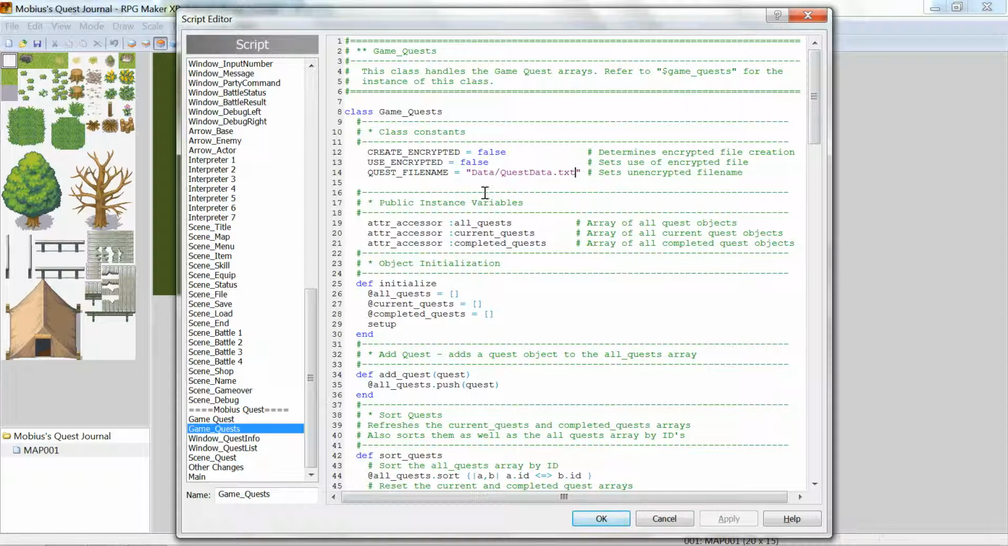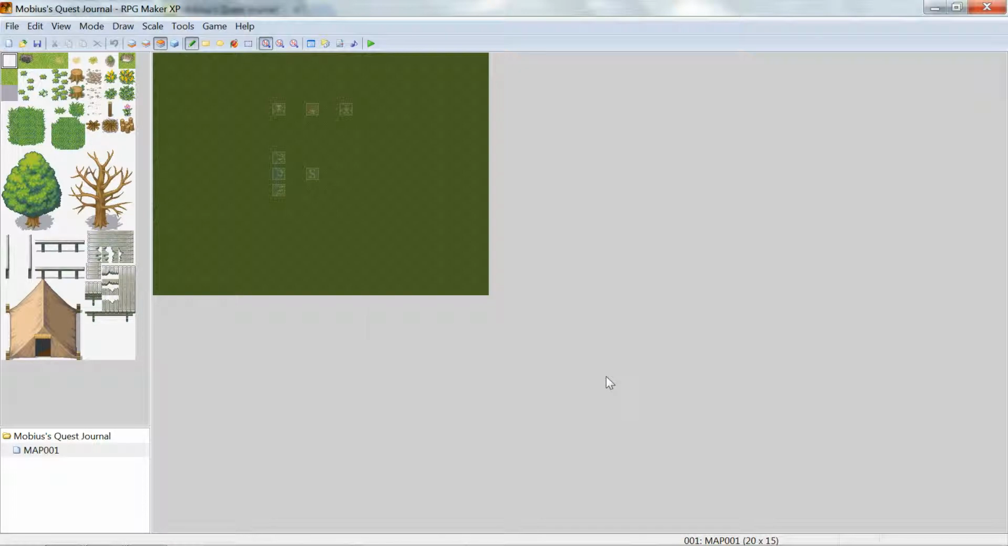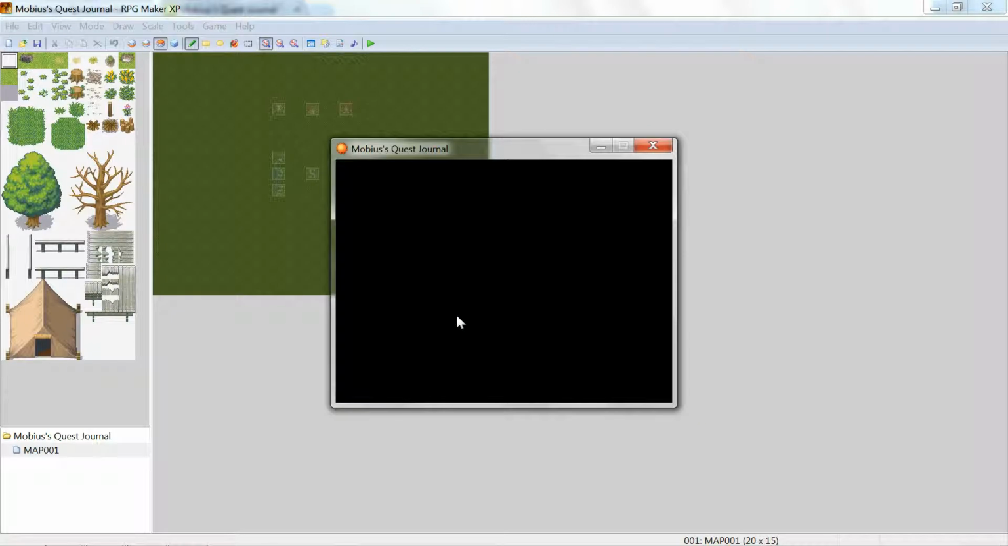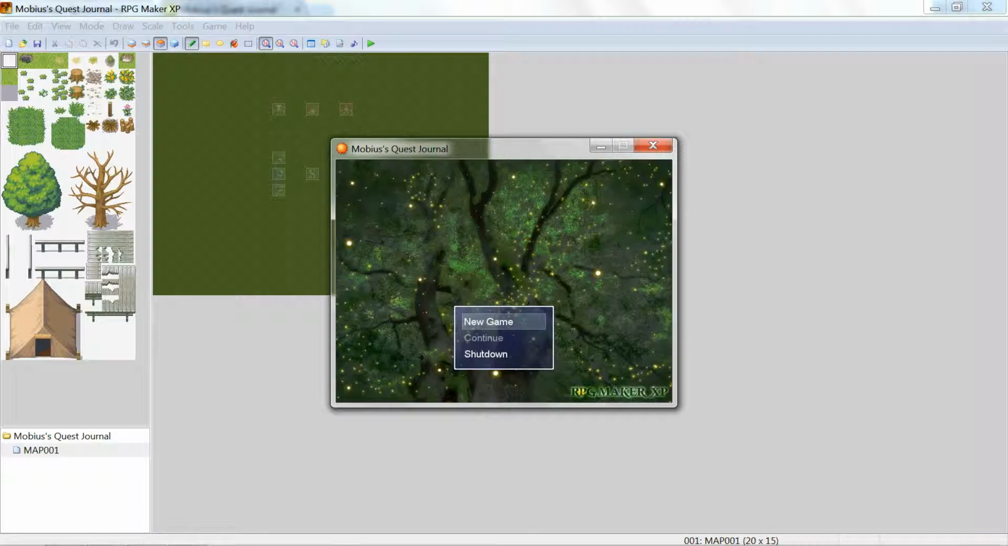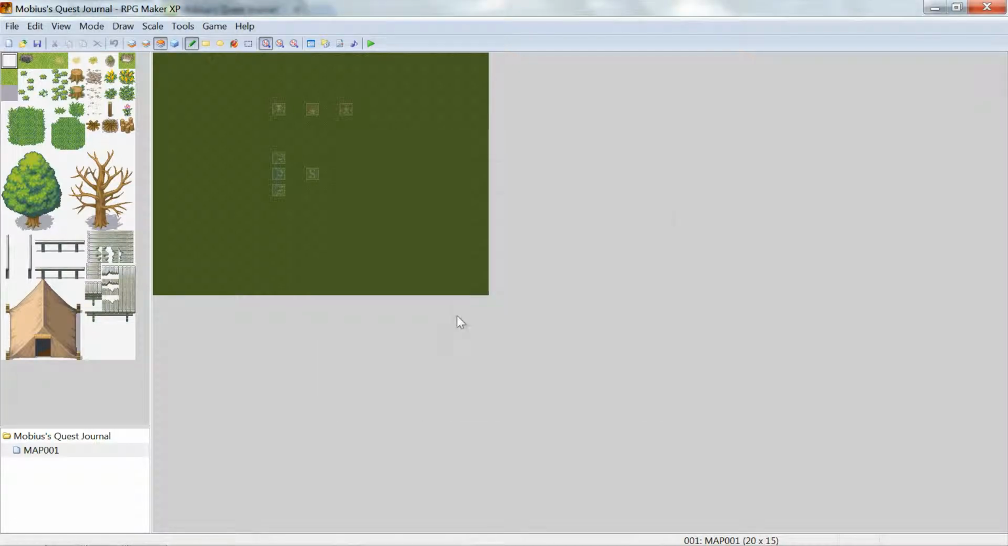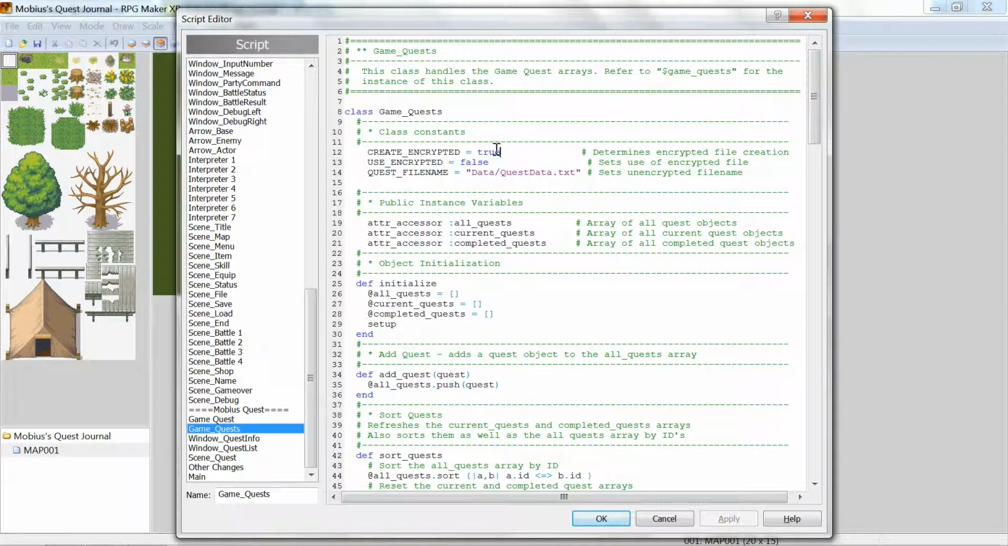Alright, next, if you want to create an encrypted archive out of that data, basically change this false right here to true, click OK and run your project, obviously saving the changes. Once it's run, you can shut it down. That will have created the encrypted archive. It's the .rxdata, just like all of the other data, the actor data and everything. It'll be encrypted and players won't be able to look at it.